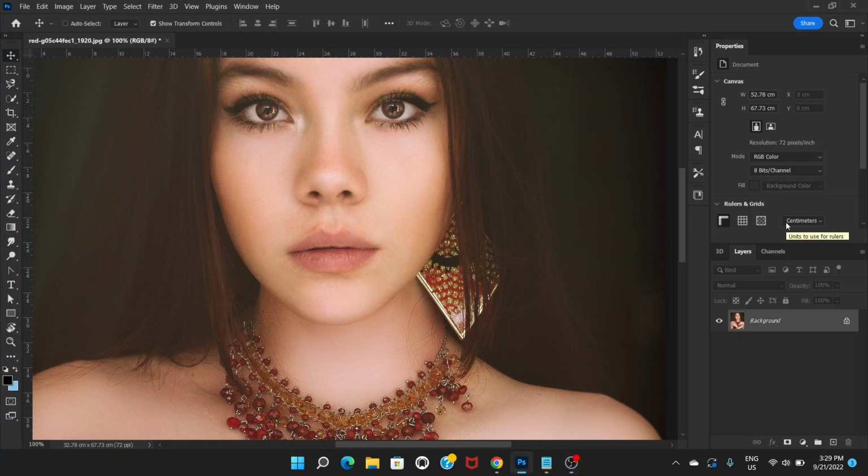Welcome everyone. In this video I'm going to show you how you can change the color of lips, or let's say lipstick, in Photoshop. Well, this is a very simple tutorial, but a lot of beginners might not know how to do this. So I'm showing you how to do this.